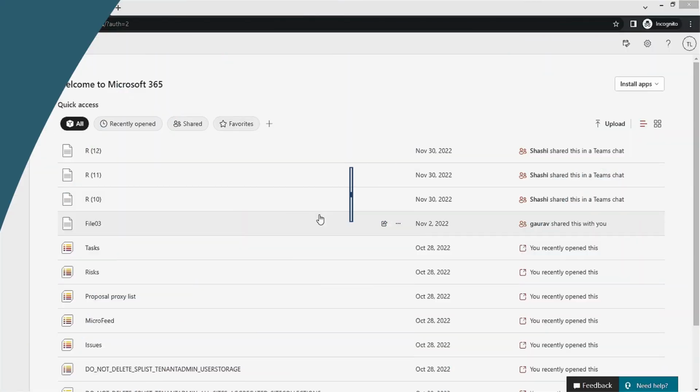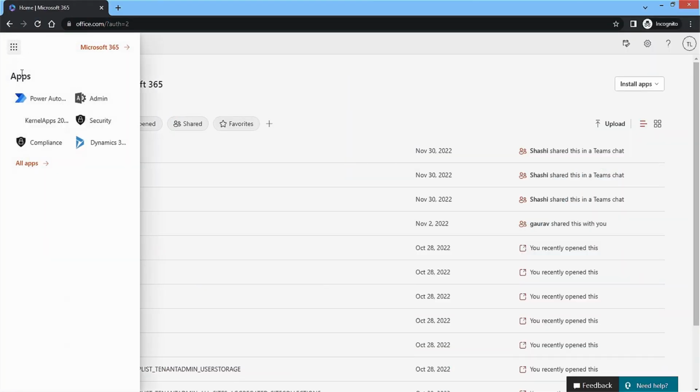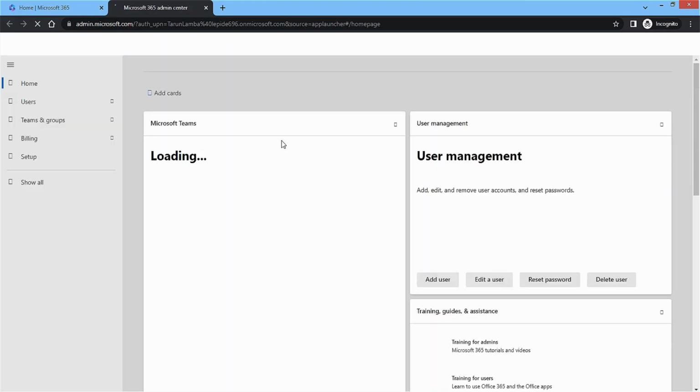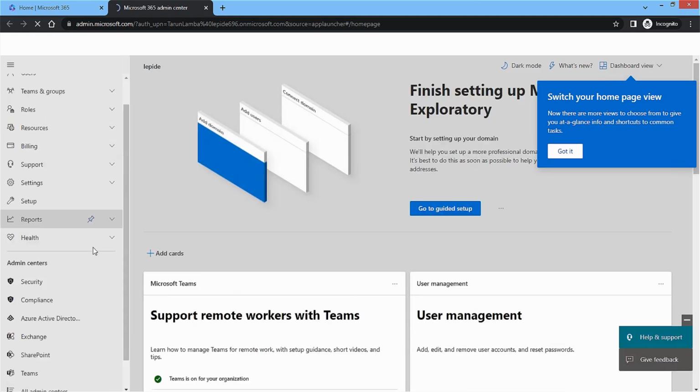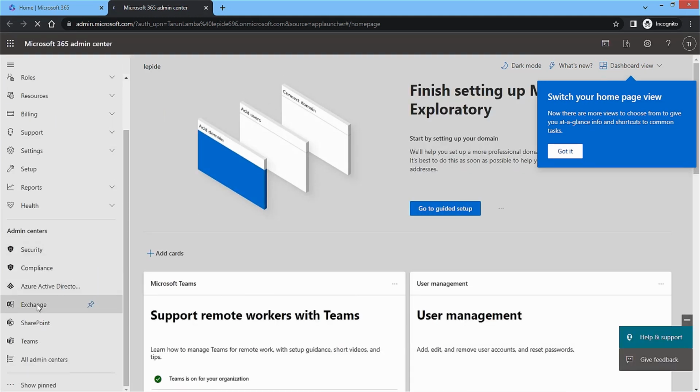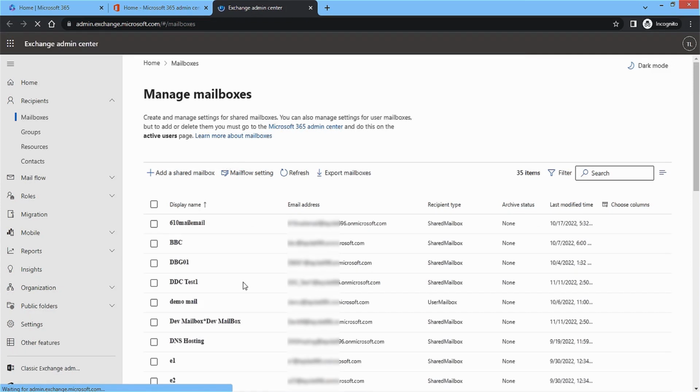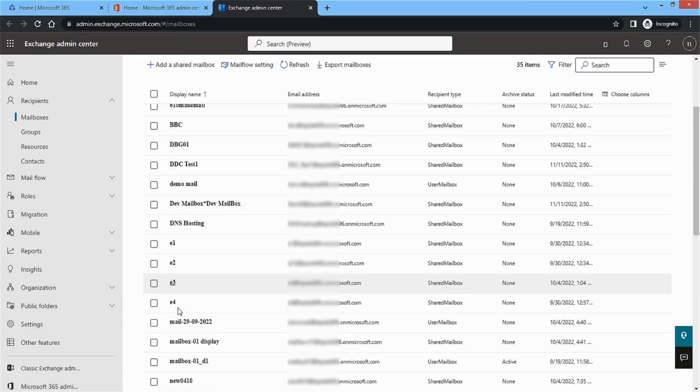To access the Exchange Admin Center, sign into your Exchange Online account and click on the admin icon. It will open Microsoft 365 Admin Center. Click on Select All List and among the available list of admin centers, choose Exchange. In the list of Exchange mailboxes, you can see that their archive status is none.